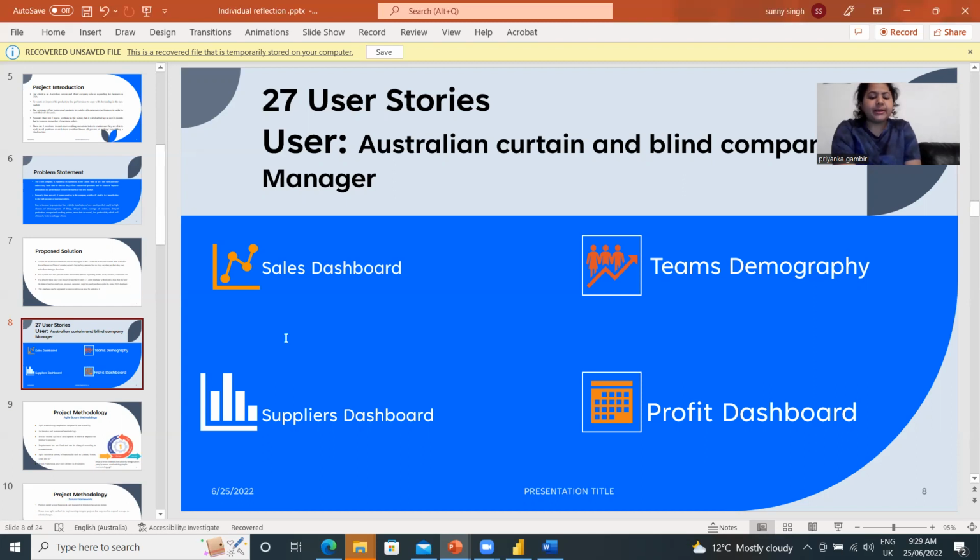So the supplier dashboard includes which supplier delivered the material on time, or which supplier didn't deliver on time. All these things are included in the supplier dashboard. The last but not the least is the profit dashboard, which includes all about profit, like how much profit the company earned during these 3 years, and for each year also, by selling different kinds of products, which product gave them the most profit, and things like that are included in the profit dashboard.